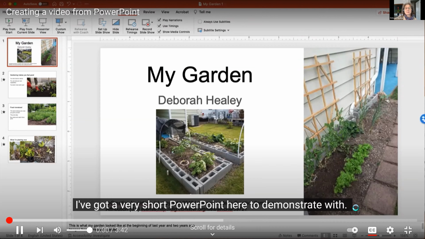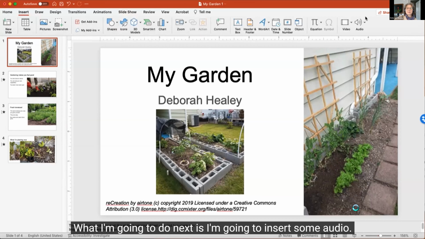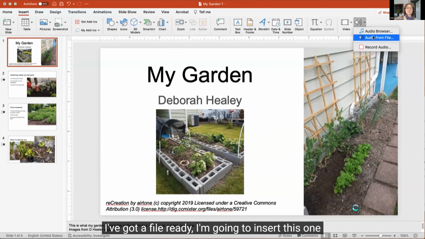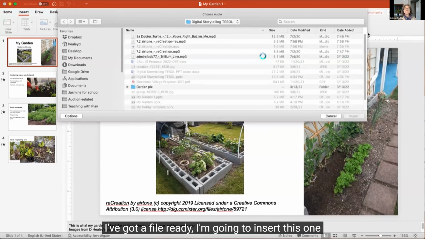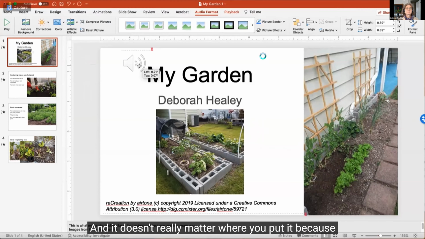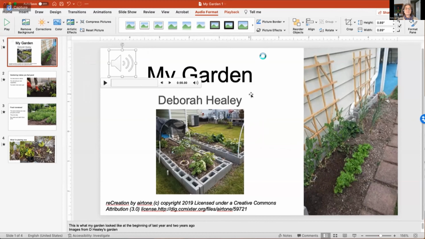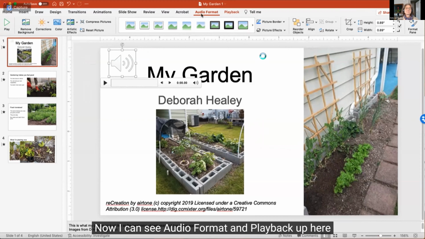I've got a very short PowerPoint here to demonstrate with. What I'm going to do next is insert some audio. I've got a file ready. I'm going to insert this one. And it doesn't really matter where you put it because, as you'll see later, we're going to hide it so that it's not visible. Now I can see audio format and playback up here.